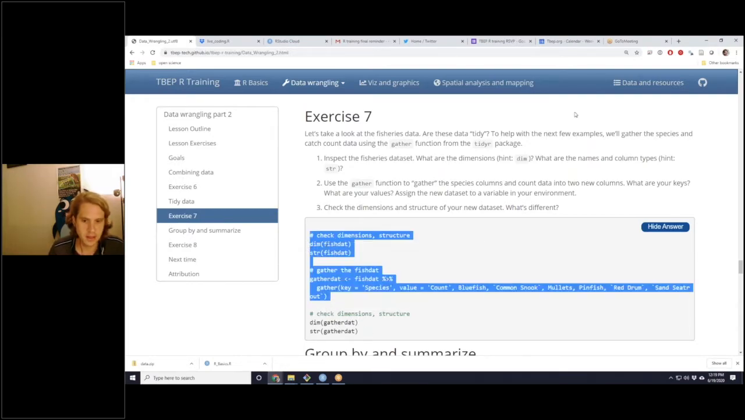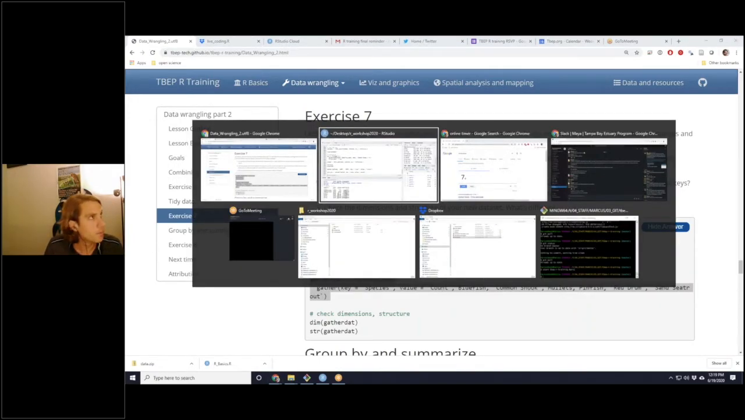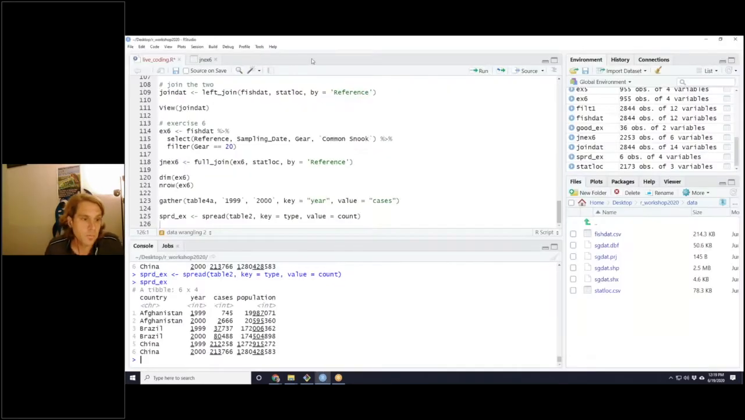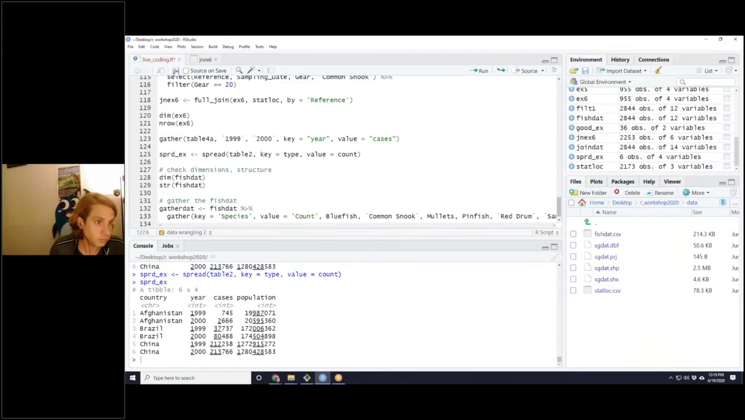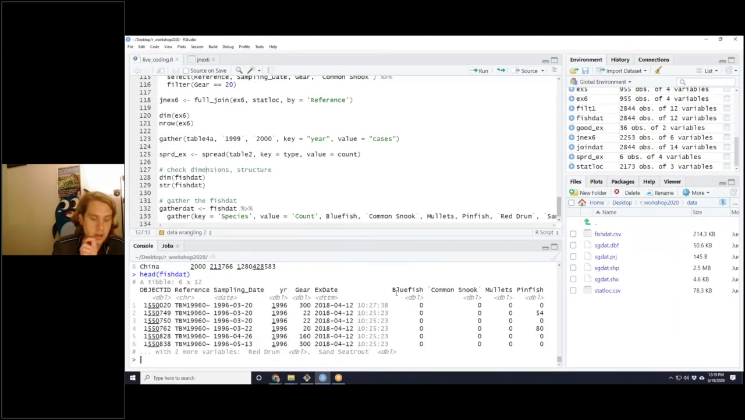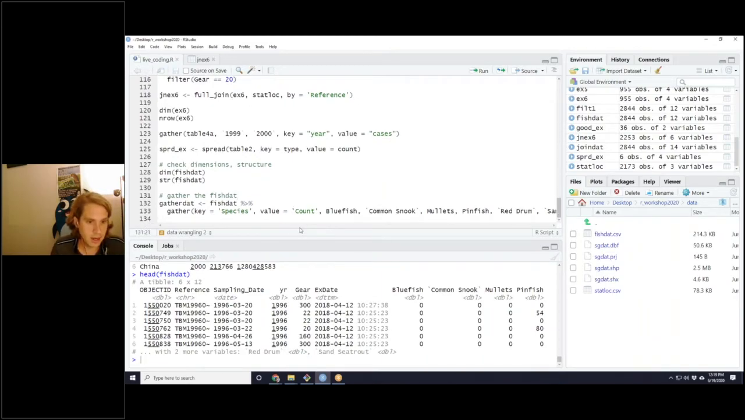This is, I think, a fairly simple, straightforward way to combine the data, and it's actually pretty common with biological data sets where you have different species across different columns. And as we'll talk about in a second with summaries, it's often easy or useful to gather a data set where species names are in a column. So let's just look at fish stat. We have bluefish, common snook, mullets, pinfish, red drum, and sand sea trout in columns.